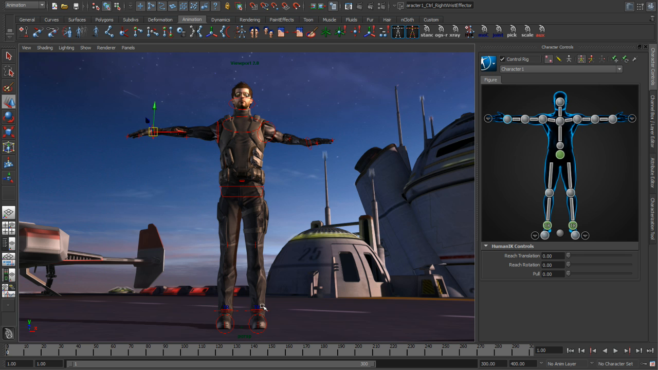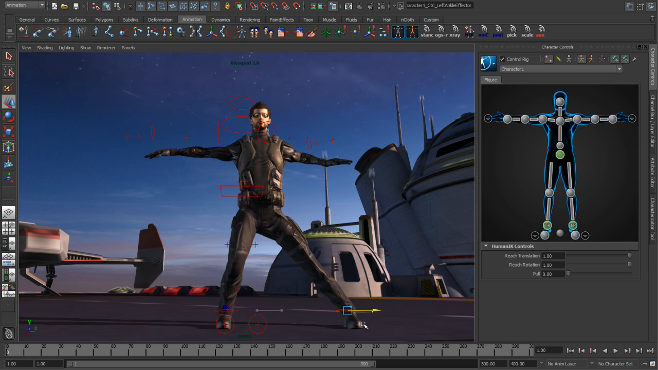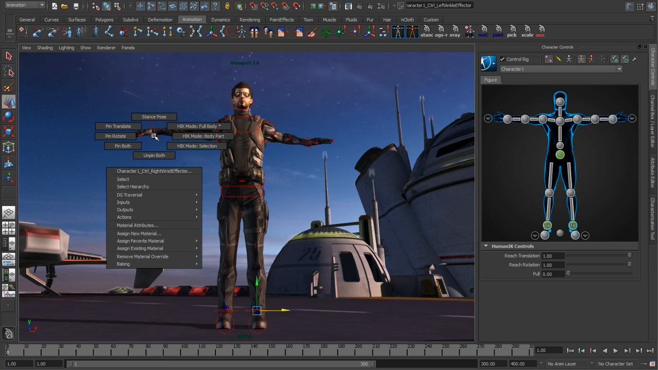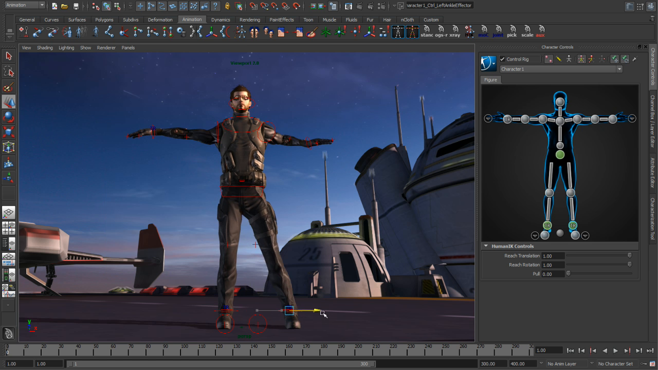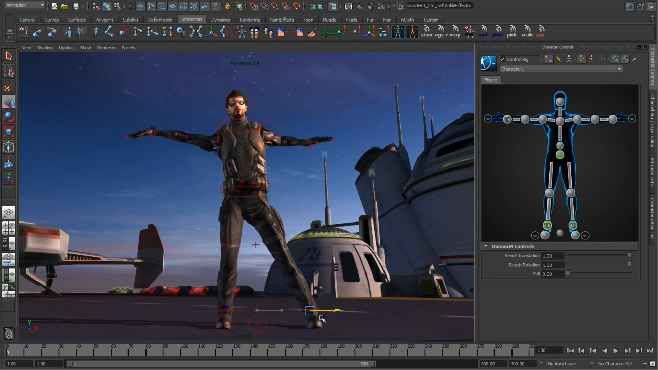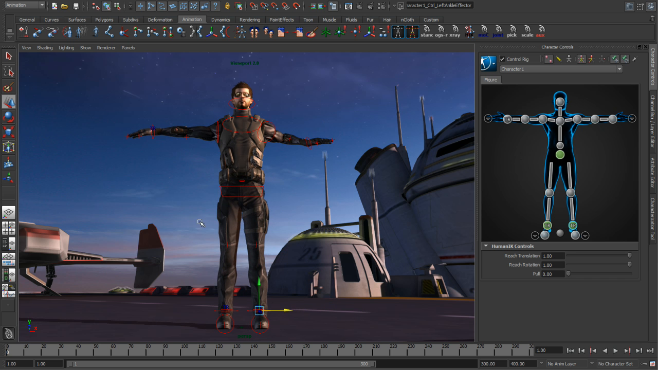So let's unpin that hand and just drag this foot across the screen to the right. Notice that every bone in the upper body moves freely because nothing's been pinned. If I go back to that hand and right mouse click on top of it one more time and pin both translation and rotation, and slide the foot across the screen, you'll see we have a very different effect. The hand's been fixed in space as well as the orientation for the wrist has been locked because we've pinned both translation and rotation.